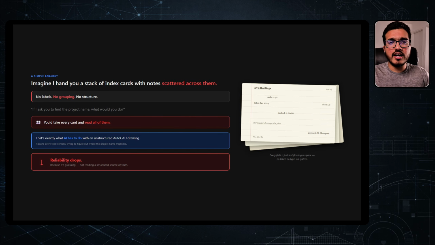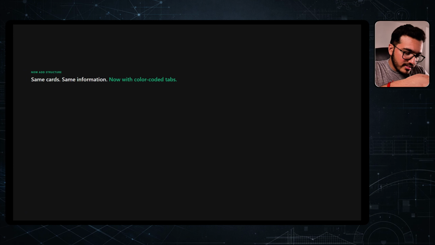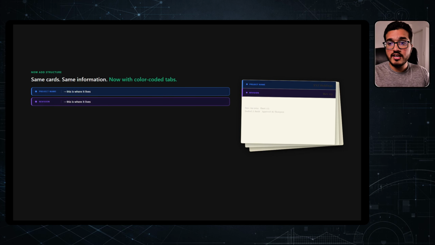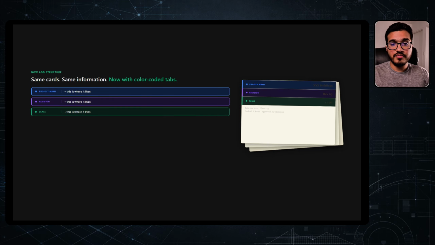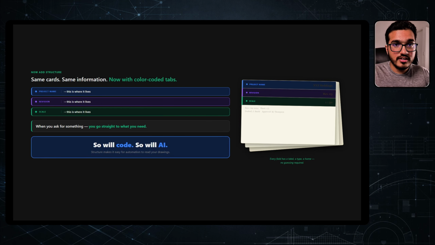Now imagine those same cards. Now what I did was, along with my beautiful handwriting, I put in these color-coded tabs in different colors. And one could mean, okay, this is where the project name is. This is where the revision is. This is where the dimensions are. Now when I ask you to look into something, you go straight to what you need. If you're going straight to what you need, so will code, so will the AI. It becomes easy for it to look at it as well.